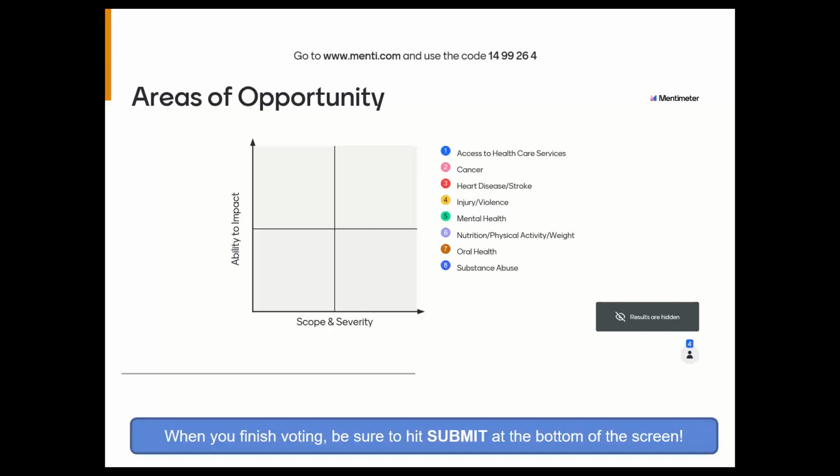So it looks like some more votes are coming in. So please, again, go to menti.com, 1499264 is the code, and be sure and hit submit at the bottom of the screen or your votes will not count. Give us another couple minutes.